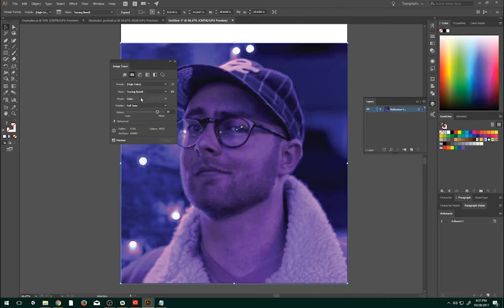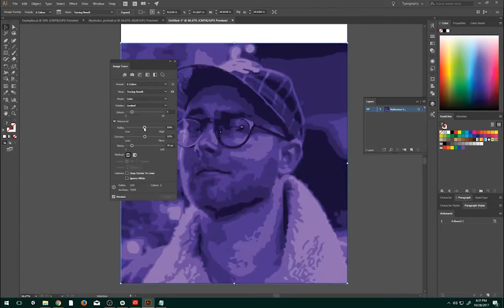Yeah, we'll go back to that. So instead of that, go back to the 6-color one. Think for a little bit, go to Advanced. So I can actually go in here and change the path settings and try to tweak that. Tweak some things with the corners.